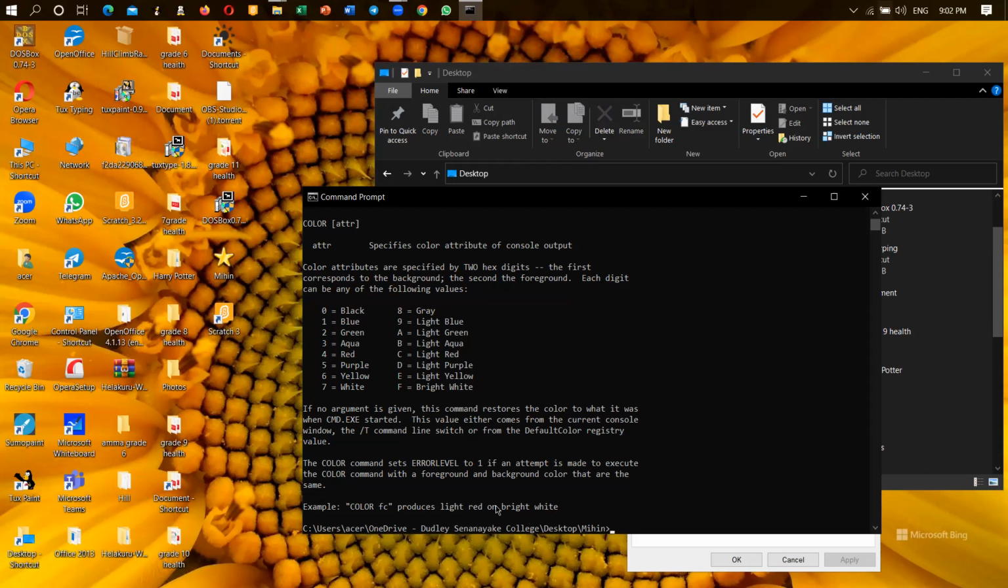Okay, I just need a black background and green font. Can you type the command? You can send the answer to the chat. Color command, black background, green font. Send the answer to the chat.